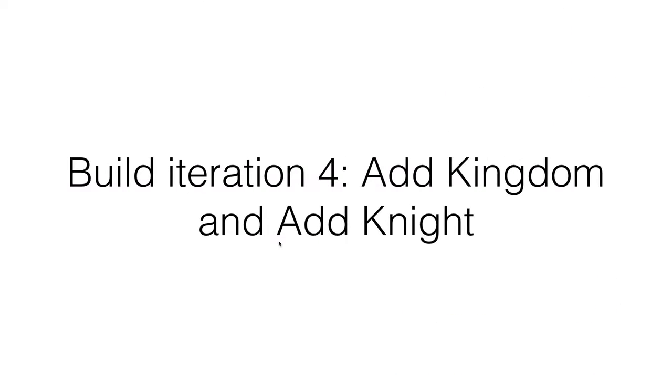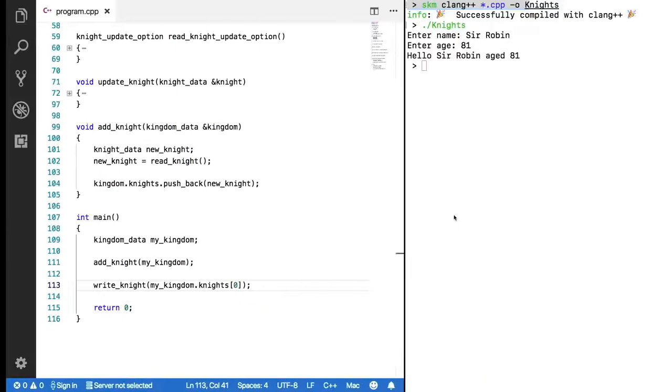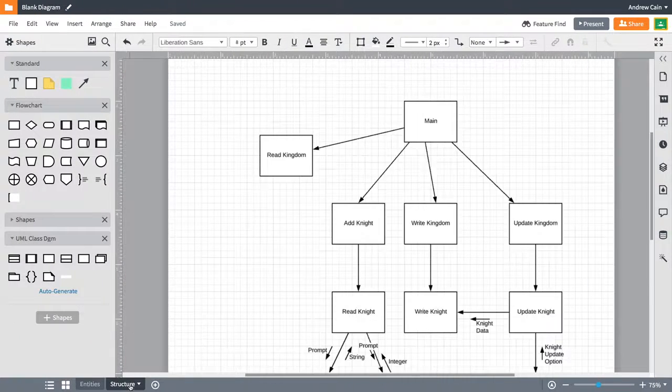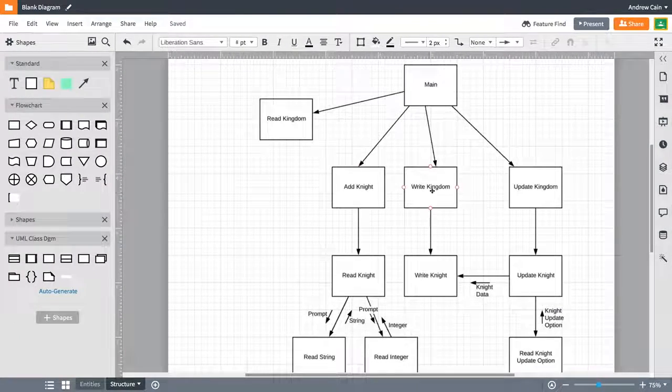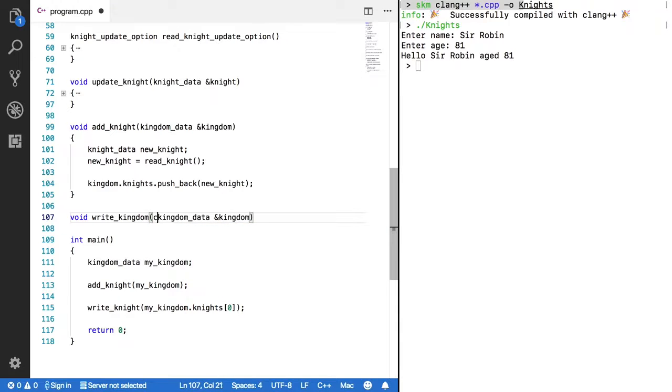Let's extend the program a little bit further. Let's add some code to display the knights. So in our original thinking, what was I thinking? We would have a write kingdom procedure. So let's add that one in now. Notice in this case that we want to pass the kingdom by reference, but we're not changing it, so we mark it up with the const for constant keyword.